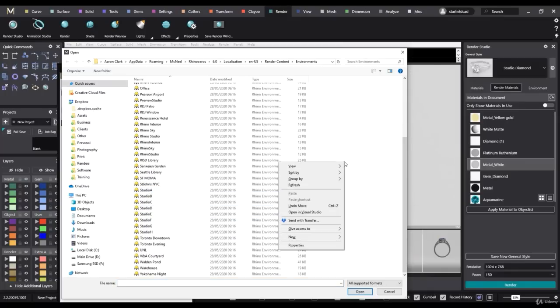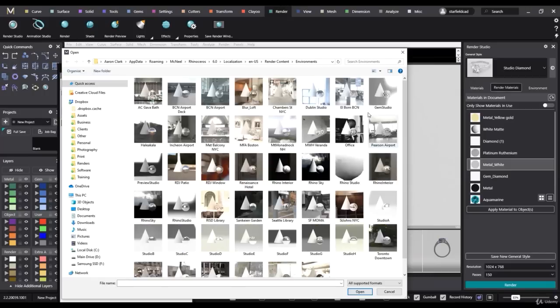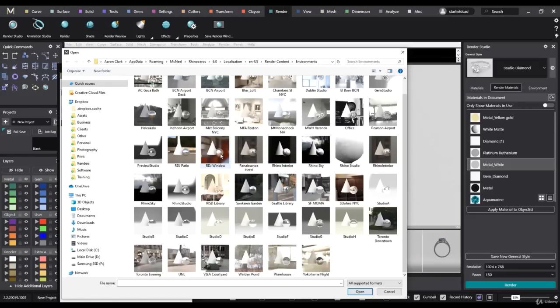I'm going to right click and view large icons. And you can sort of see that we've got a few different options here. So, like I said, these are sort of 360-degree environments that wrap around the scene. You know, so we've got a little Toronto scene there, it looks like.